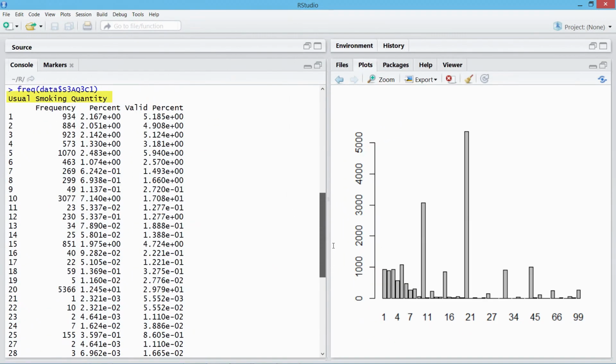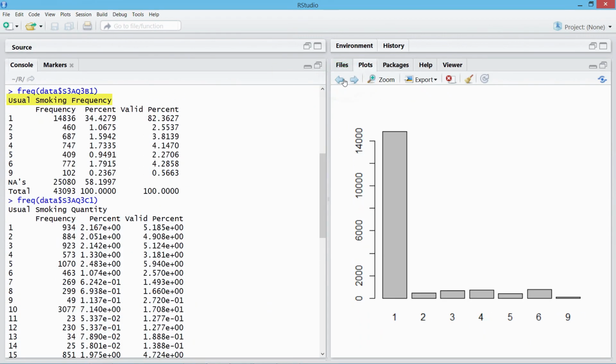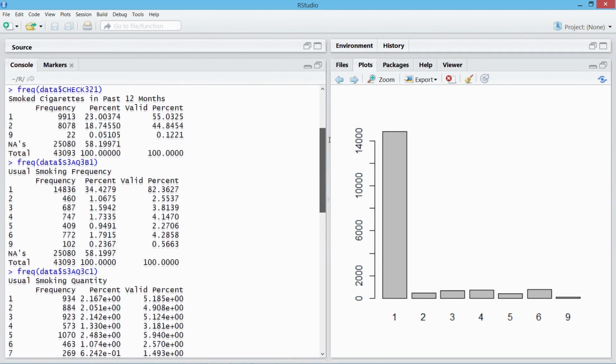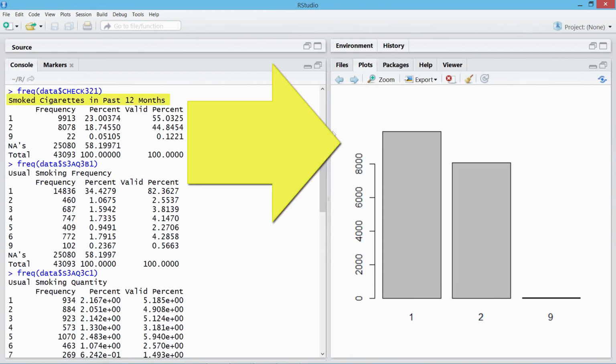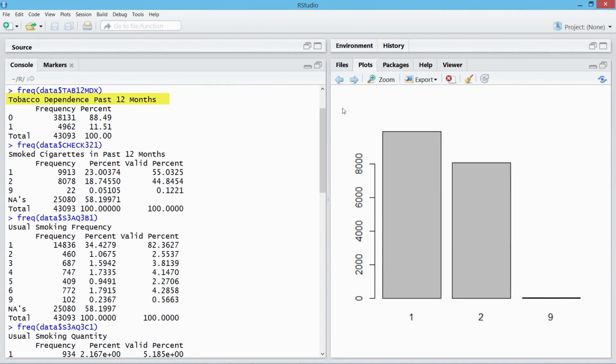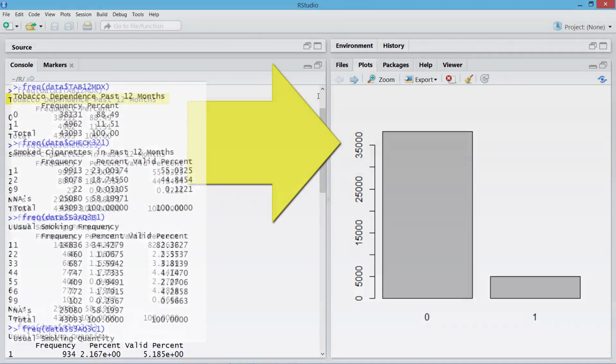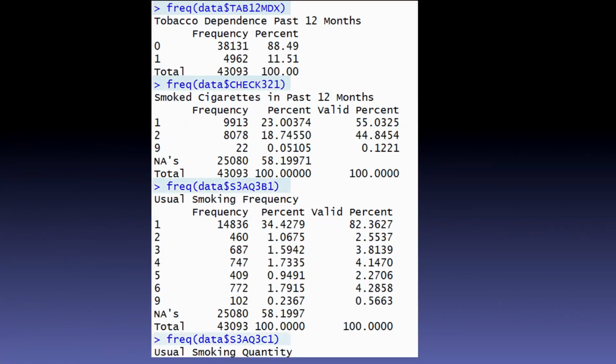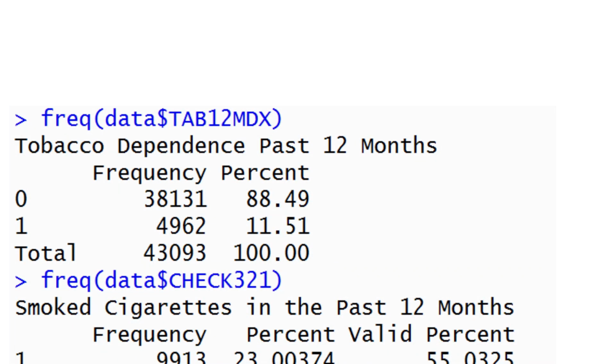Here, you can scroll through the results to examine the frequency distribution for each variable. You can also click the back arrow in the plotting window to examine each of the graphs displaying the frequency distributions. Now you can see that the frequency distributions include both the variable name and the variable labels. Let's look at the first table, which shows the distribution of responses for the variable tobacco dependence in the past 12 months. The NESARC codebook tells us that 1 means yes and 0 means no.